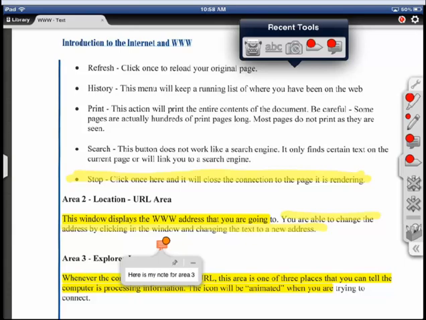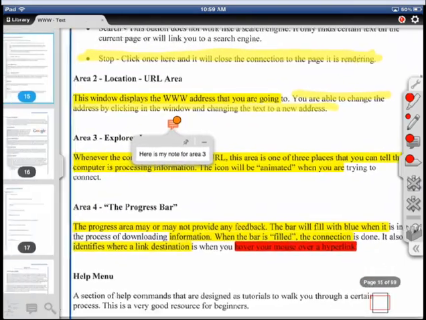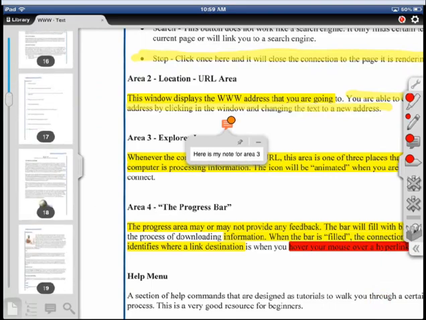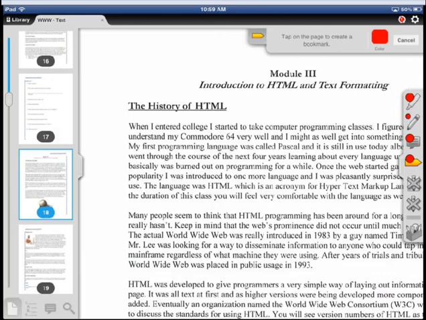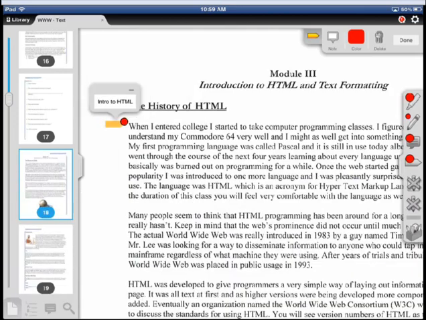So I have my textbook and I've added a bunch of annotations in here. I'm going to go through and add some more annotations down the pages a little bit so I can show you this thumbnail piece. Let me go down the page a bit. I'm going to add another bookmark here, and we'll call this intro to HTML. That'll be a good bookmark there.